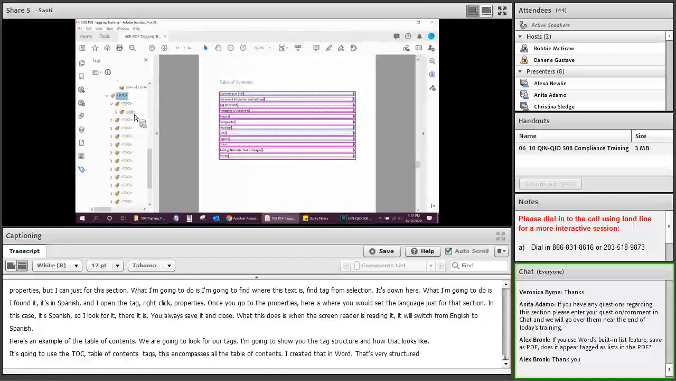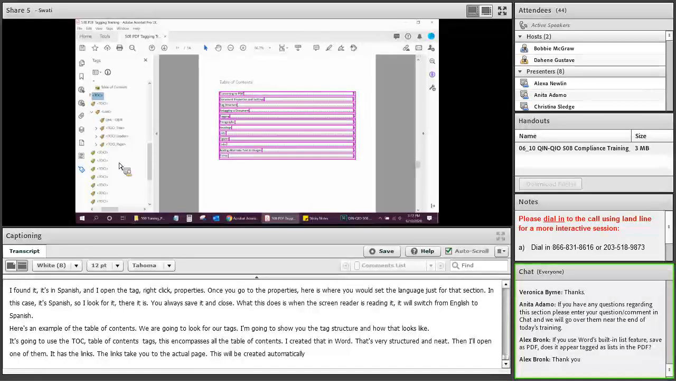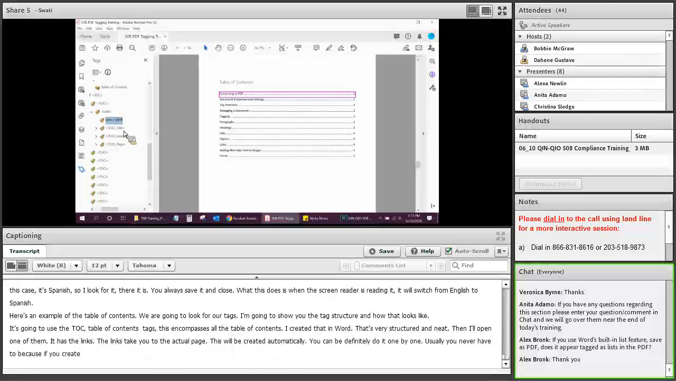And then I'll open one of them. It has the links. The links take you to the actual page. And then this will be created automatically. You can definitely do it one by one, but usually you never have to, because if you create it in Word, it will convert over correctly. You have the link, you have the title, you have the leader, and you have the page. That's all that makes up the table of contents. So that is under the TOCI tag.